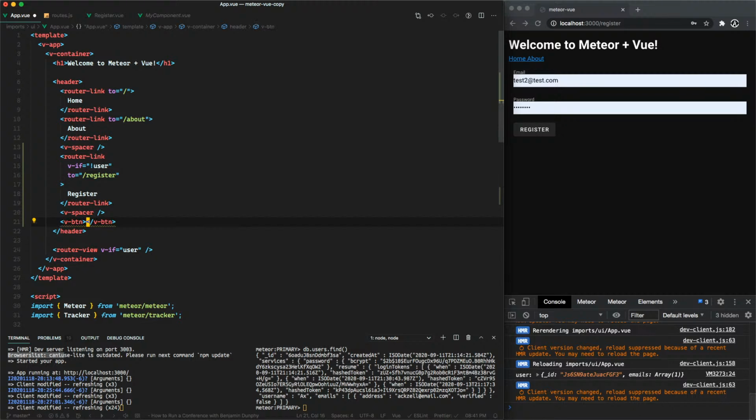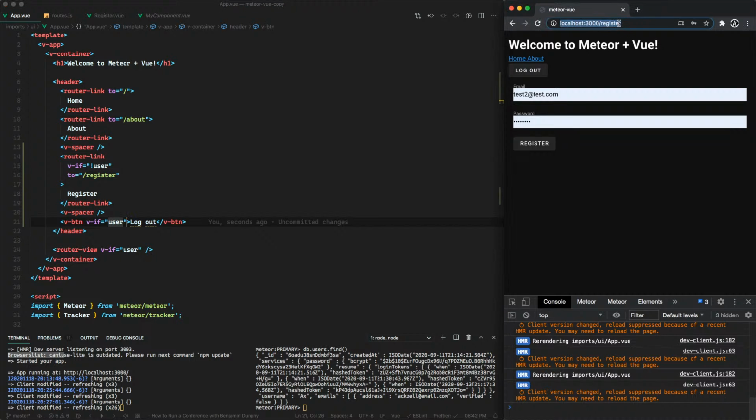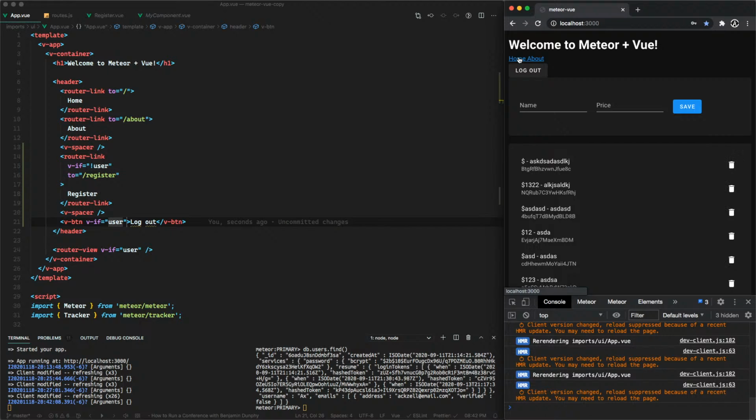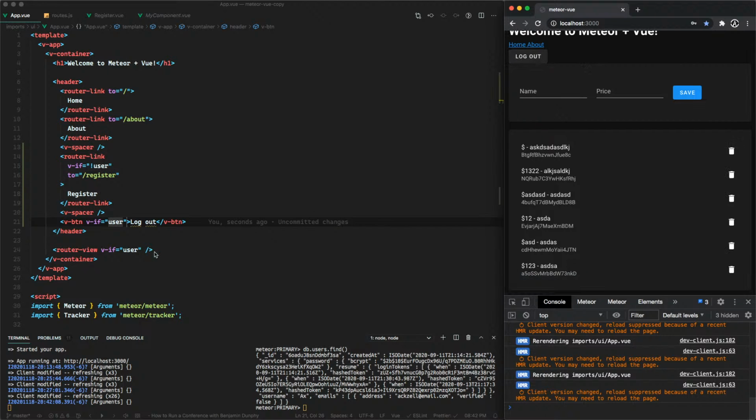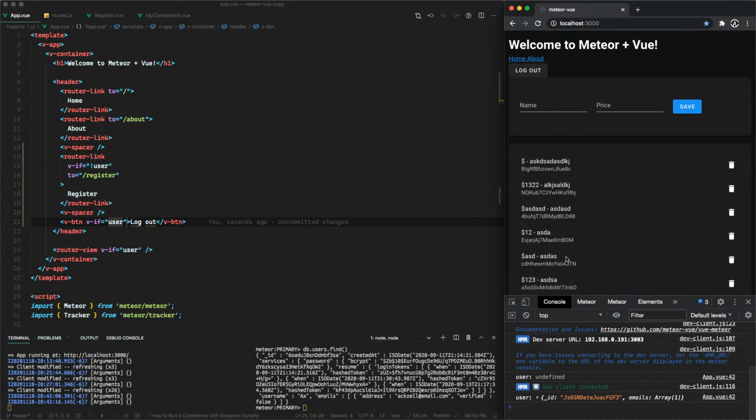V button. Logout. If we have a user, right? So right now we're at the register. There you go. And if I log out, nothing happened. So I'm logged in. It knows who I am.